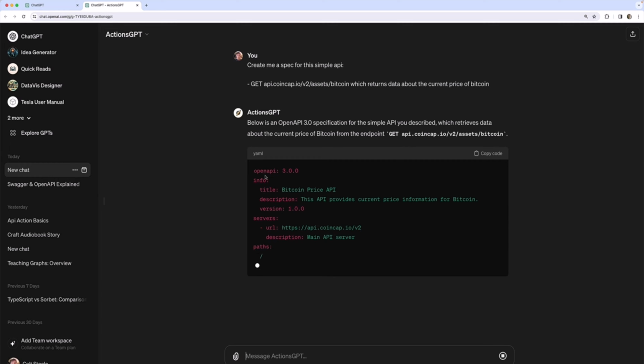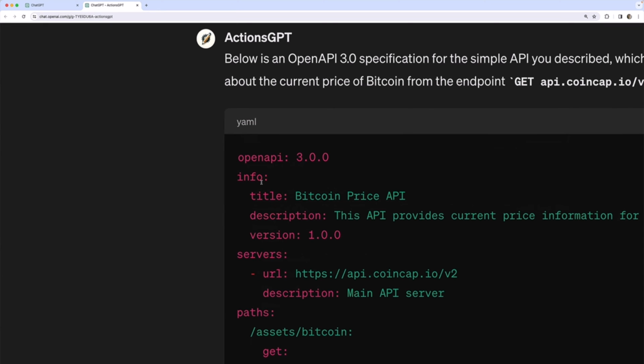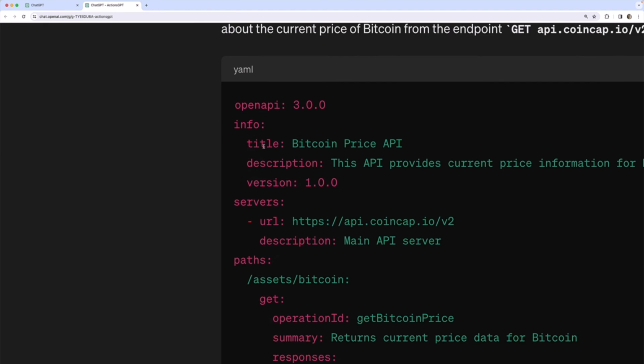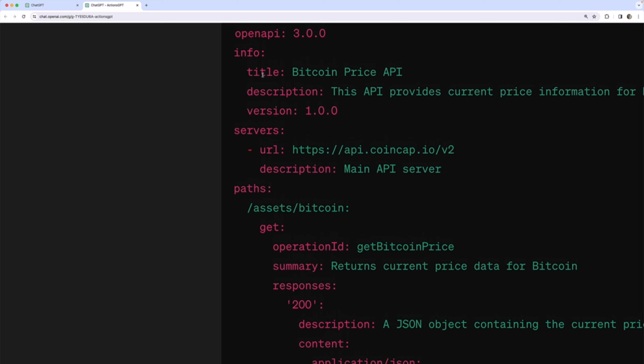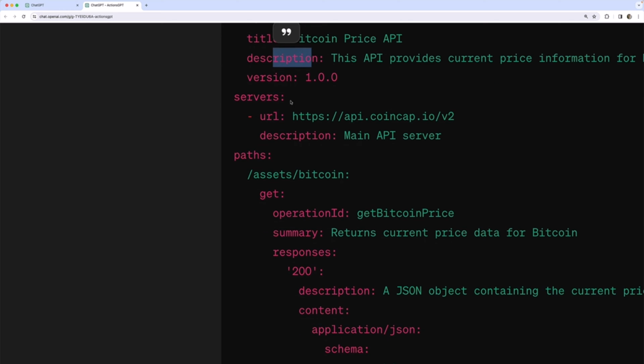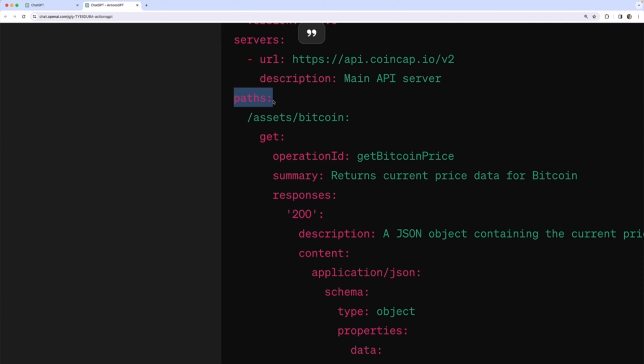So it does all the sort of metadata up top. So this is all according to the API. It says info, title, Bitcoin price API, description, version, servers. It says, here's the base URL, https://api.coincap.io/v2. And then it says, here's one path.